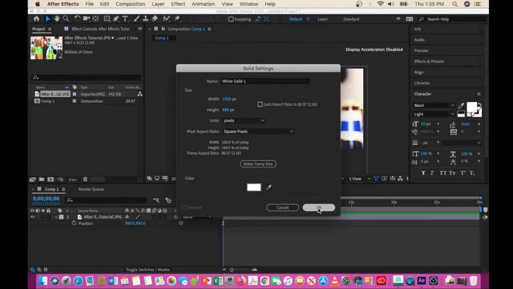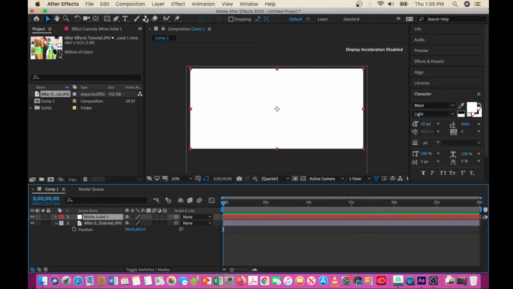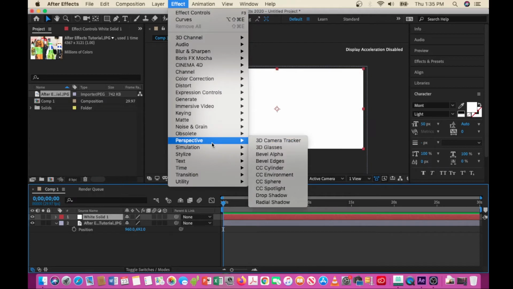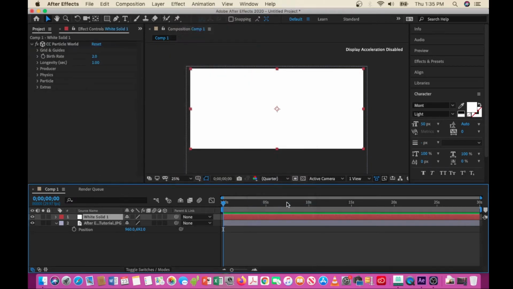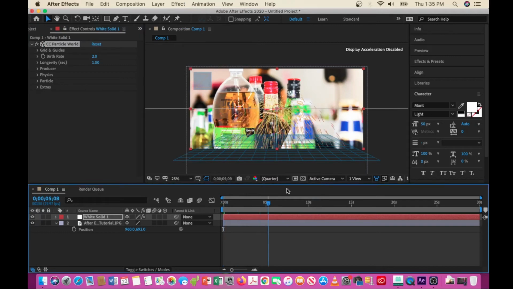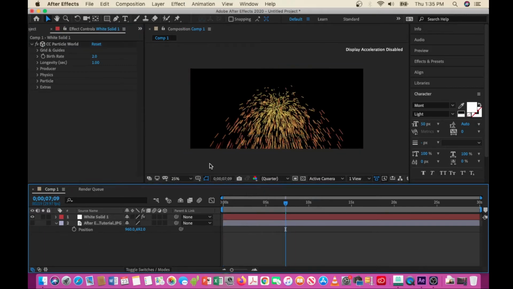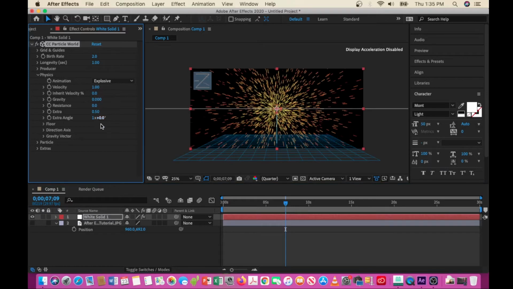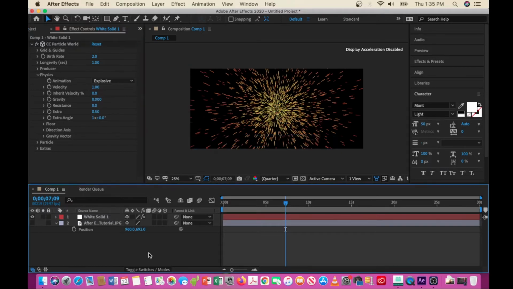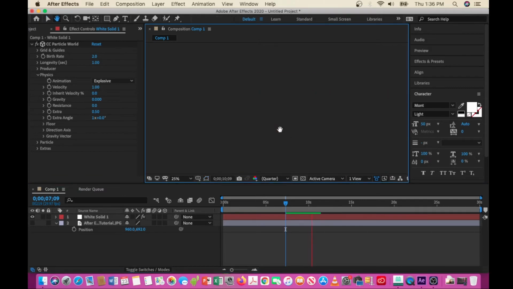It was white. Okay, and then I'm gonna go to my effects panel, and then I'm gonna go to simulations, and then I'll select CC Particle World. Okay, so as you can see, that's the same thing we saw on Windows. I'll switch off the bottom picture as well, and then I'm gonna go to my gravity, which is under physics, and then I'll turn that to 0, and then you can see that we're still getting the same thing. And then when I play here, it's able to play.